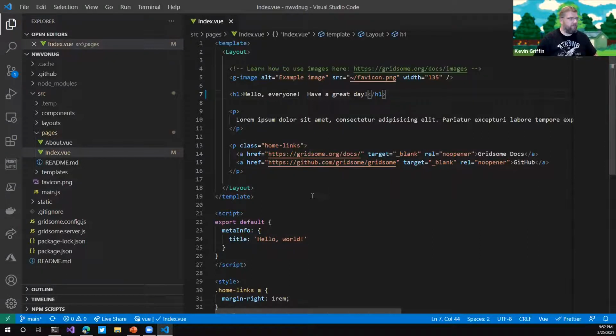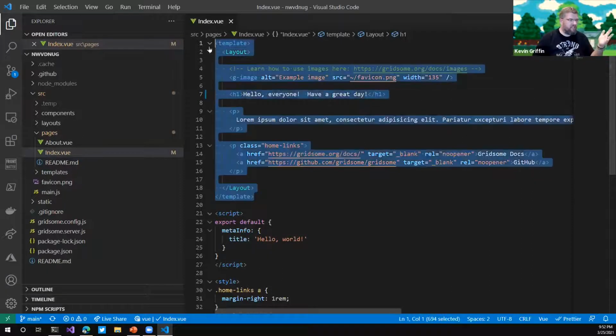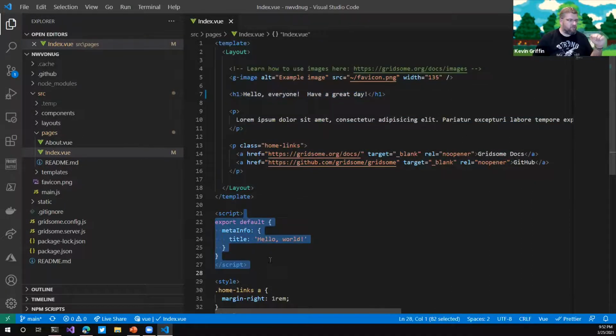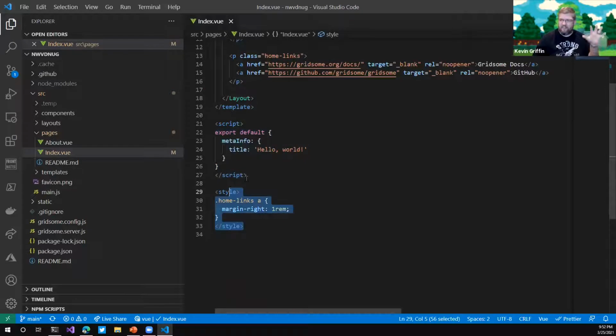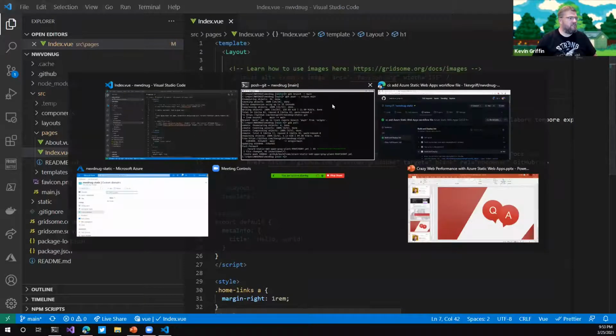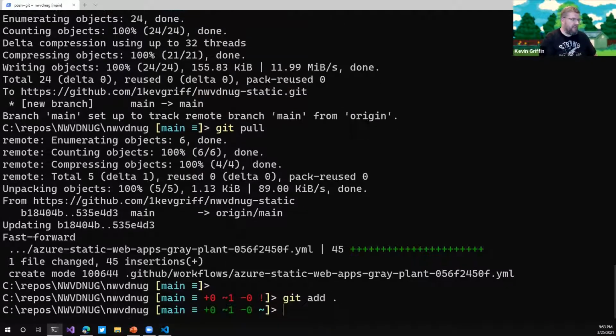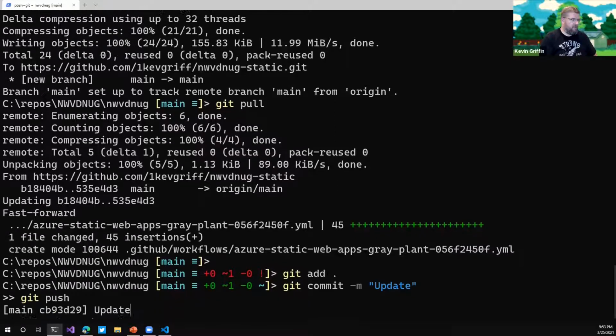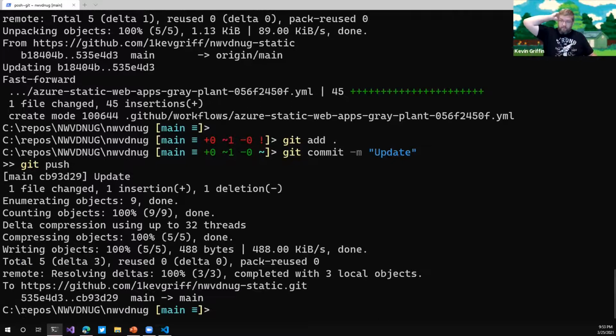So this is just Vue. If you don't understand Vue, that's fine. There's a template, there's a little bit of JavaScript, and then there's some CSS styling. And this is a component in the entire system. But I just changed one of the header tags. And I'm going to take that and say git add, let's commit it, and push that up to GitHub.